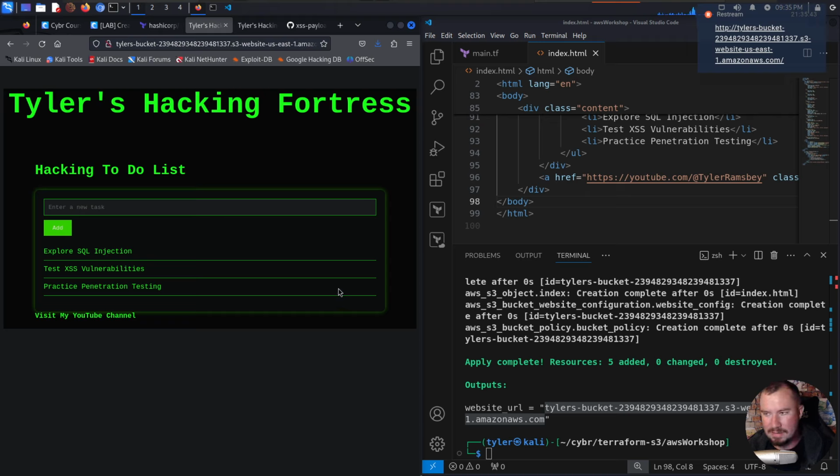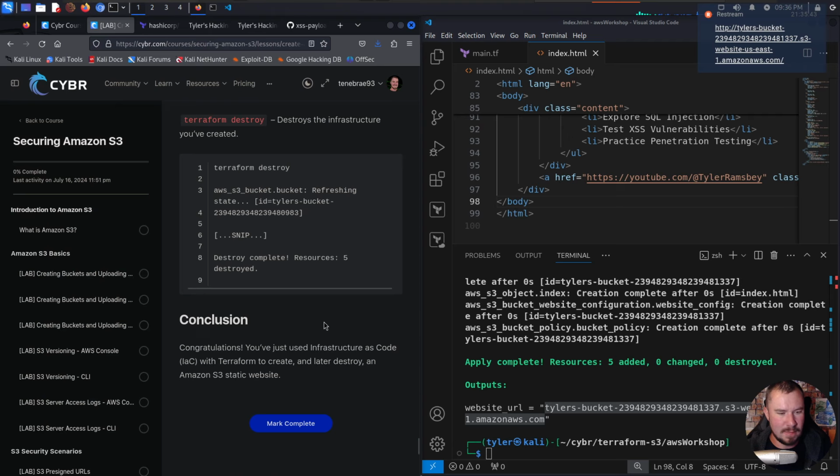Trying to think of anything else fun we could do with our static website before our time runs out. But this is pretty cool. Like, I love how ChatGPT can quickly throw together something like this. If you want to make even your own CTF doing some web app stuff, you can see some ways that you would be able to do that. But here's Tyler's Hacking Fortress with our hacking to-do list. Was a fun lab. Let's go through here and look at our conclusion.